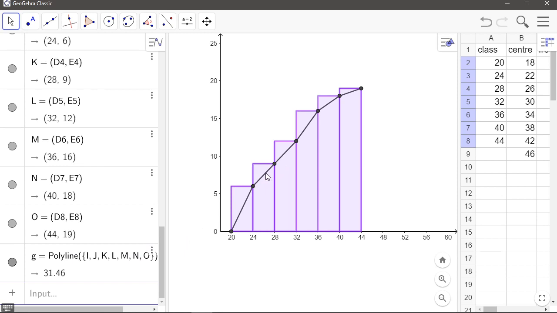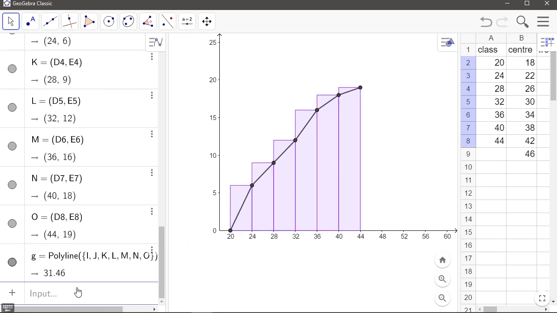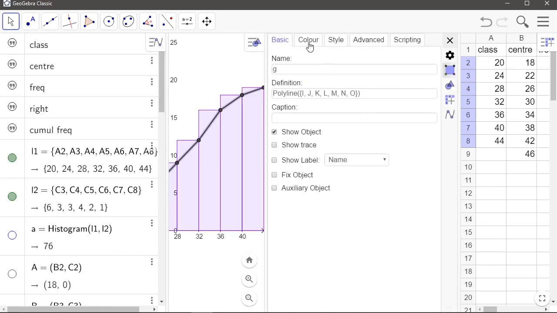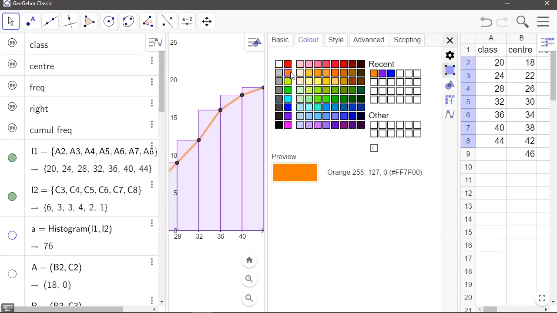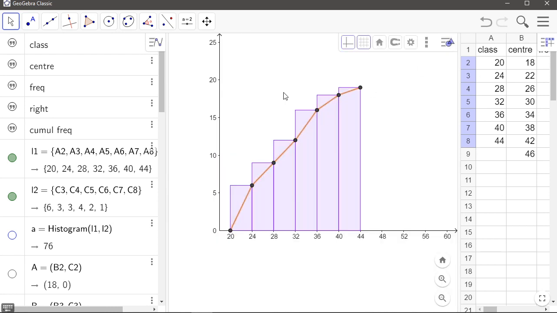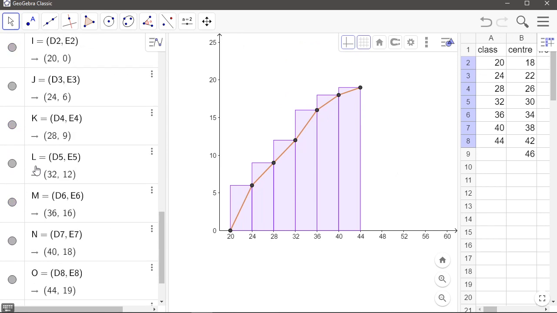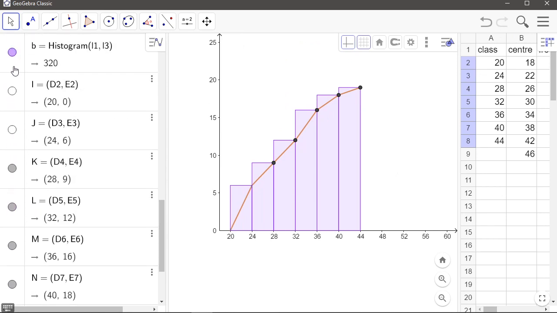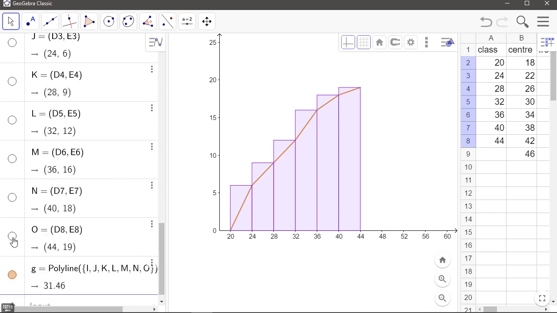And we can change the color of that. It doesn't want me to, but I can get it through here. Color, make it a darker orange. Anyway, we don't need all the points. And that's the ogive.